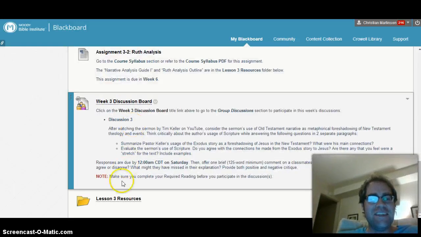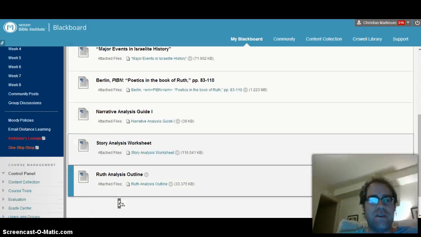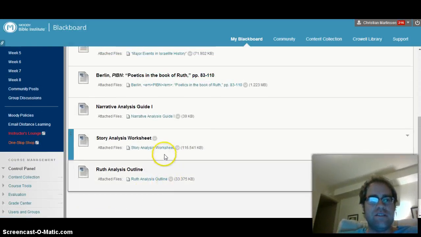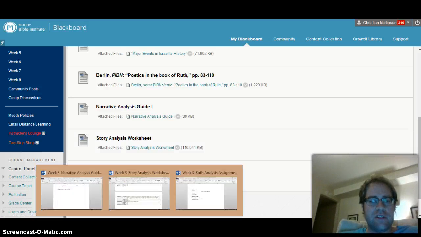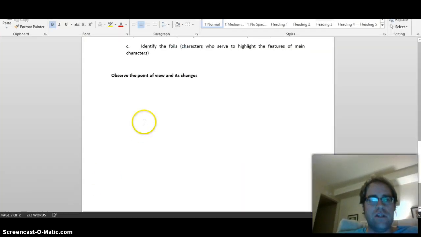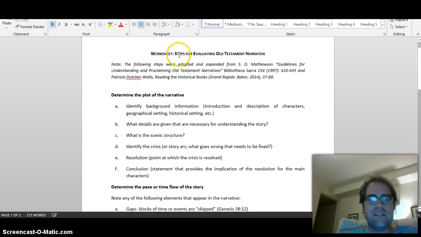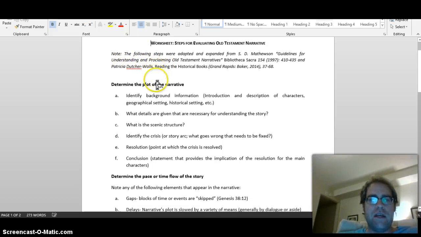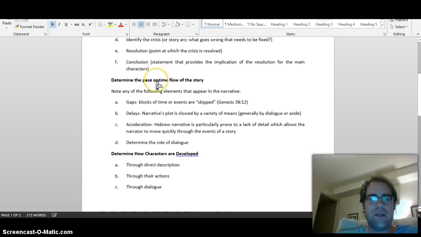So go back into the Lesson 3 resource folder, click on that for me, and you will see there is the Narrative Analysis Guide and the Story Analysis Worksheet. That Narrative Analysis Guide, when you click on that and open that up, looks like this, okay? It's a little worksheet, and it says Steps for Evaluating Old Testament Narrative. It tells you where we have kind of gleaned that from, and then it gives you some steps to go through in this, okay?